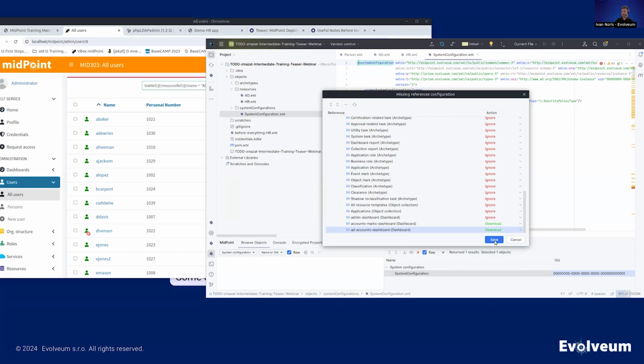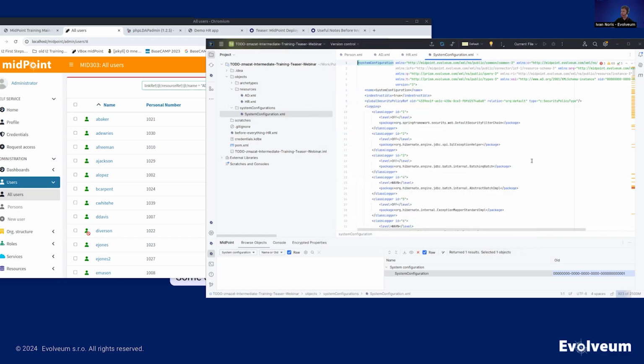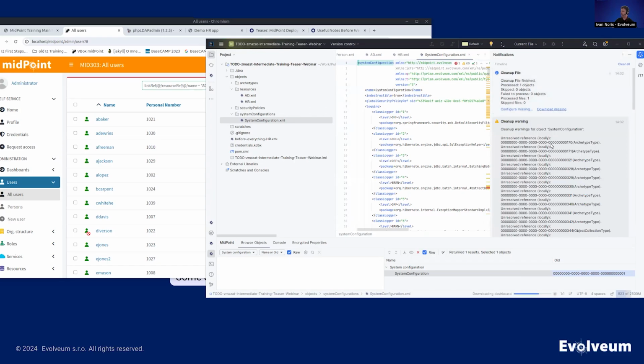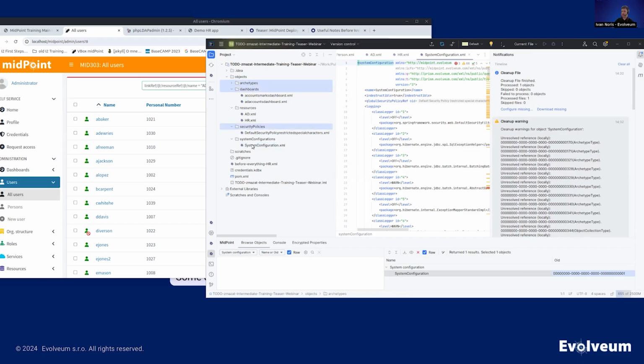The newer snapshot version of Studio should have a button to also download it, but I have not updated it a week before. So now I have marked these objects for download. So if I now go into notification and download missing, it will download two dashboards and one security policy. So now I can continue. I can clean up archetypes, dashboards, security policies.